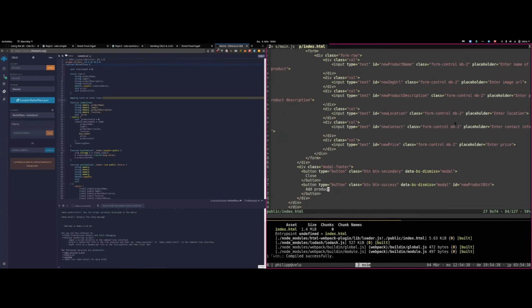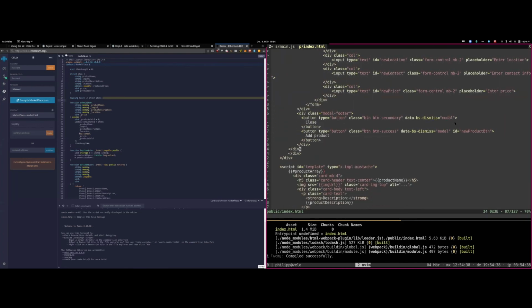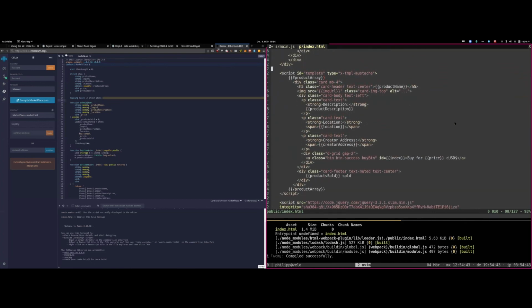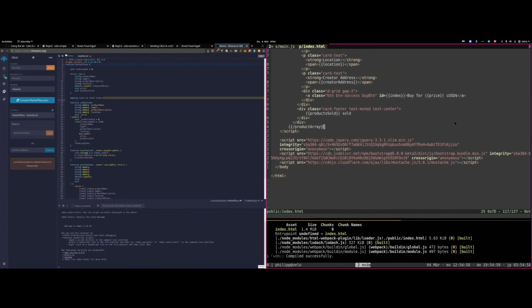event handler. And here's our template to display a product, which is basically just a little bit of putting in a product name here, a product description here, the location here, and so on and so forth. Nothing fancy at all. We're just integrating the Mustache library directly from a CDN, right?